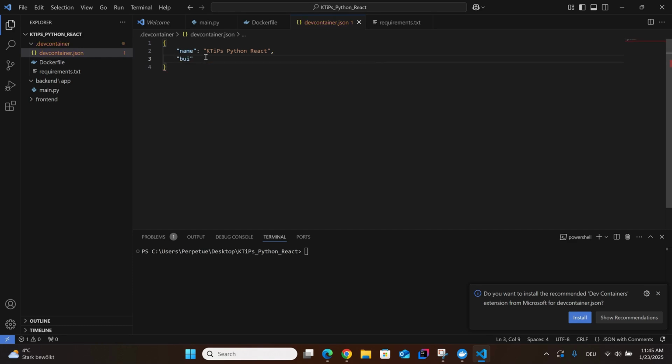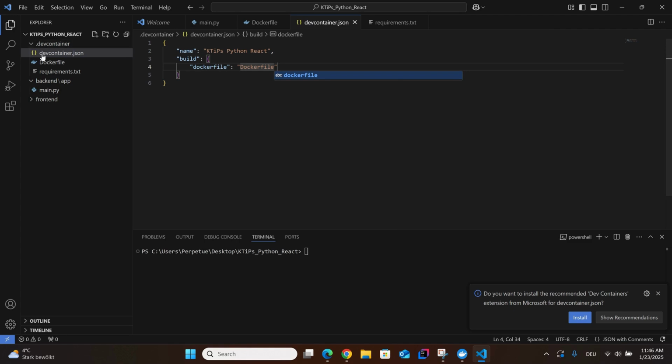In the build section of this file, we specify how the development container should be built. The key Dockerfile with the value Dockerfile tells VS Code to use the Dockerfile in the same directory to create the container image. This is the file we edited previously. Now, let's prepare VS Code to build the dev container.